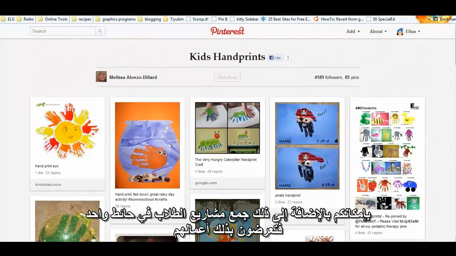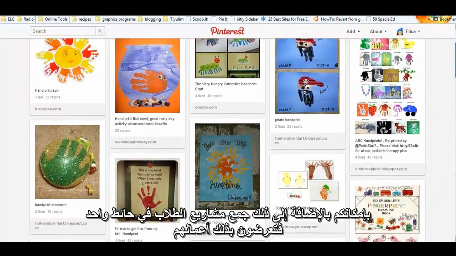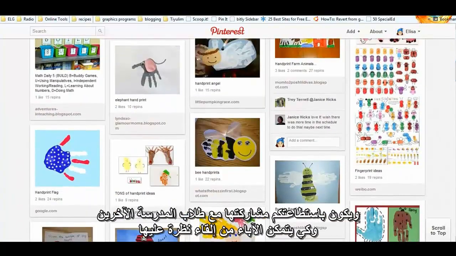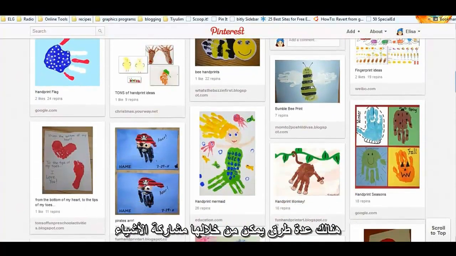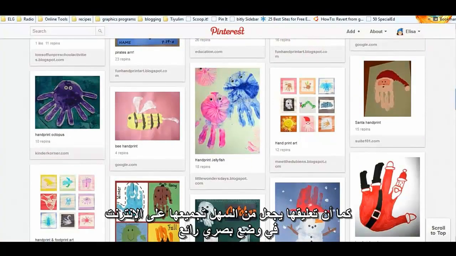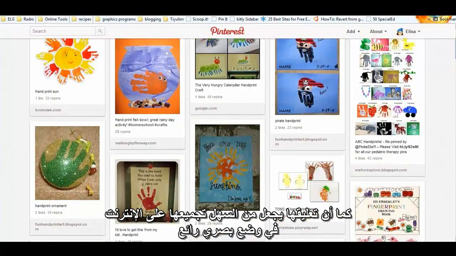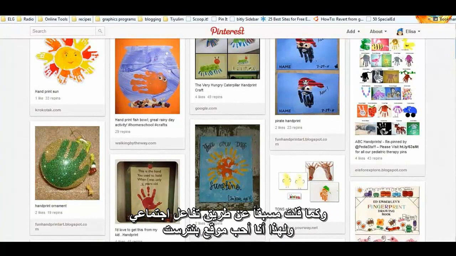You can collect student projects on a board and show off the work that your students are doing. You can share this with other students in the school, you can share it with parents. There are lots of different ways that this stuff can be shared, and pinning things makes it very easy to collect things online in a visual way, and again with that built-in interactivity.